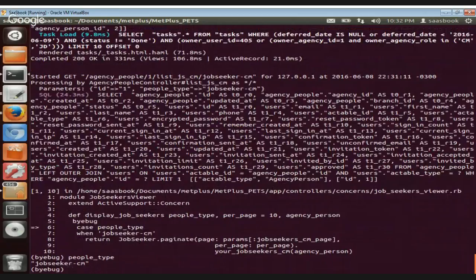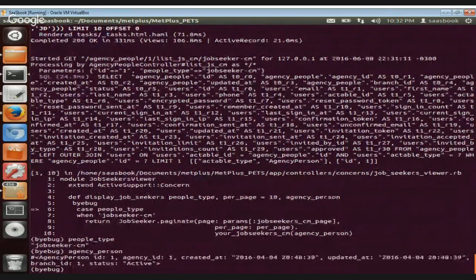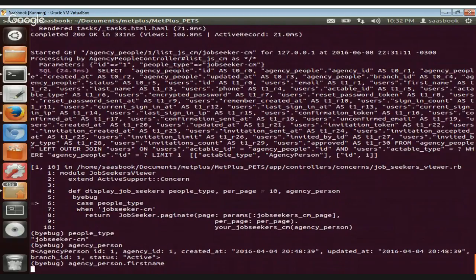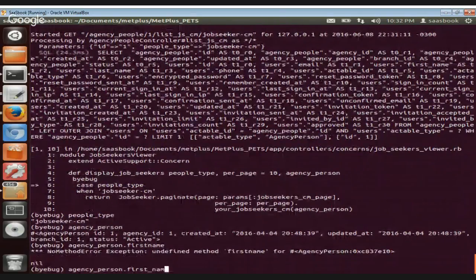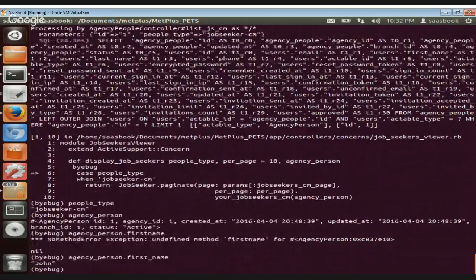I think that's correct, right? And then type in agency person. Okay, it's agency person dot first name. Let's make sure it's Chet. No, first underscore name. John. Okay. So we're passing in the wrong agency person. We're passing in John Smith or whatever. We're supposed to be passing in Chet to this.